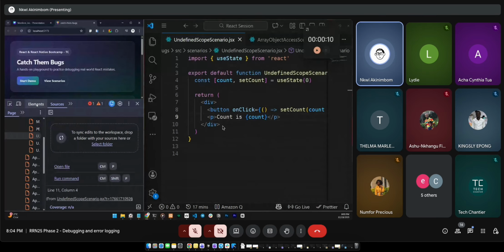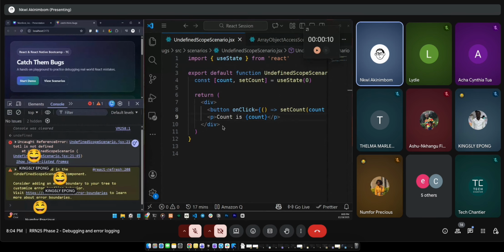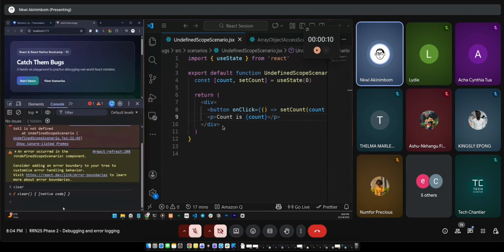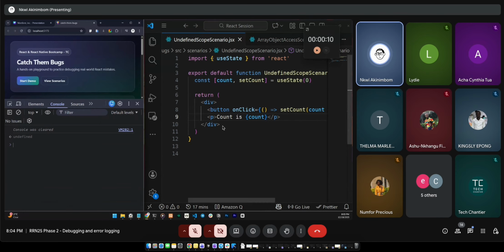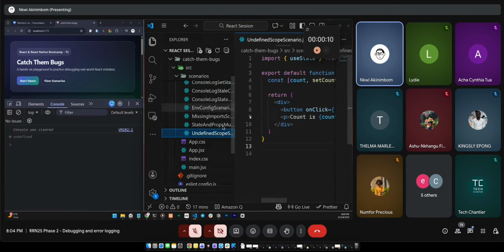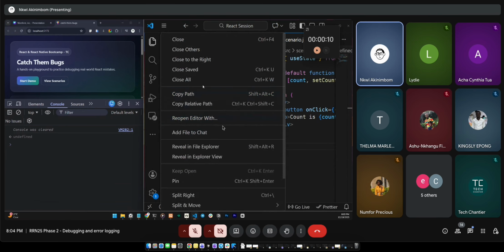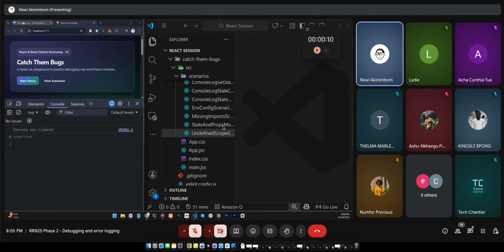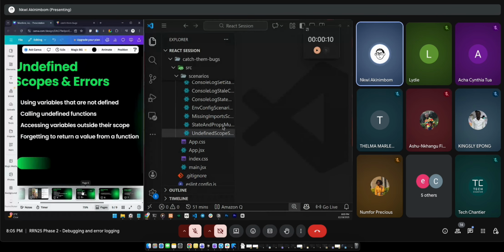Are we there, guys? Good. So that's a scenario when it comes to undefined scope scenarios. Now we have been able to get another error. I like the way you guys are spotting the issues. So let's ride on. Close all of this. Good. Let's ride on.